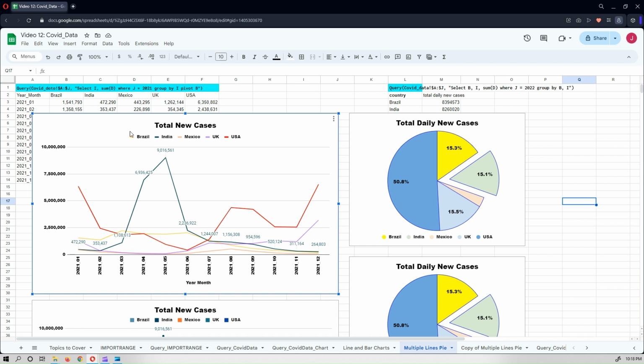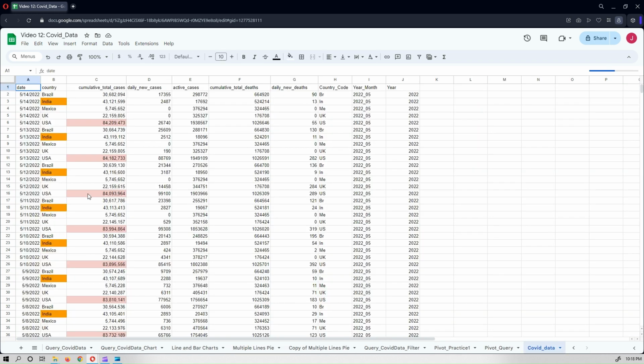So here, for example, we want to compare the different countries and the total new cases for these countries in the selected time period. Okay, so we have been using this COVID data in this video series, and here you can see the data is in this format. So we have the date column, the country column, the cumulative total cases and daily new cases. Now if we have to compare the trend of different countries here, we'll not be able to do it properly when the data is in this format.